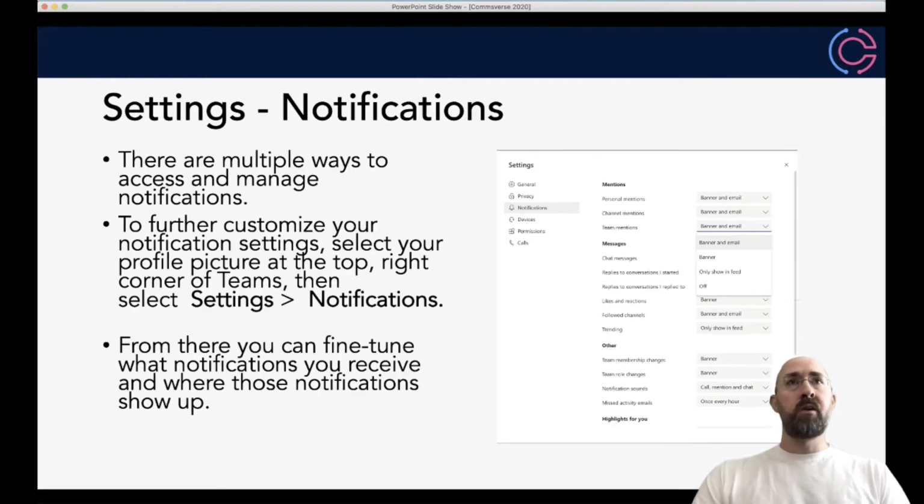And then go to your profile in the top right-hand corner, select the settings, and then you can turn on and off notifications for things like mentions, messages, and meetings and so forth. I usually turn off all the email. I'm in Teams all the time anyways. I don't need it in email, so I turn off most of the email.